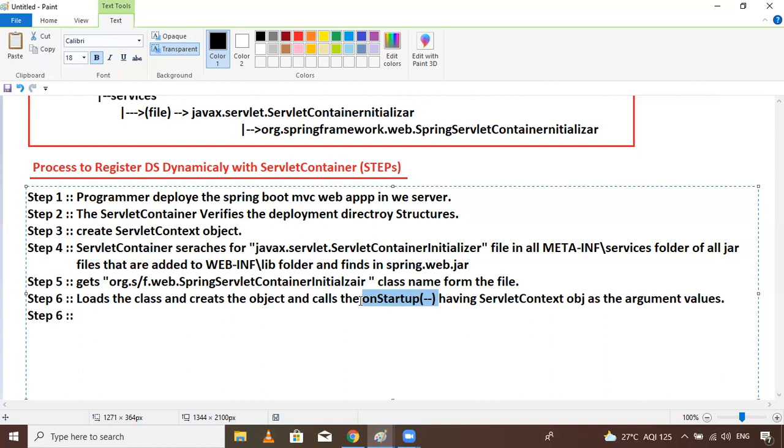com.itsp servlet initializer. When you create a Spring Boot project, you will get two files. In the two files, one is there. What is the class name, not a file? This is the class ServletInitializer. So when you create the project in Spring Boot MVC, you get this class automatically. Now write it.